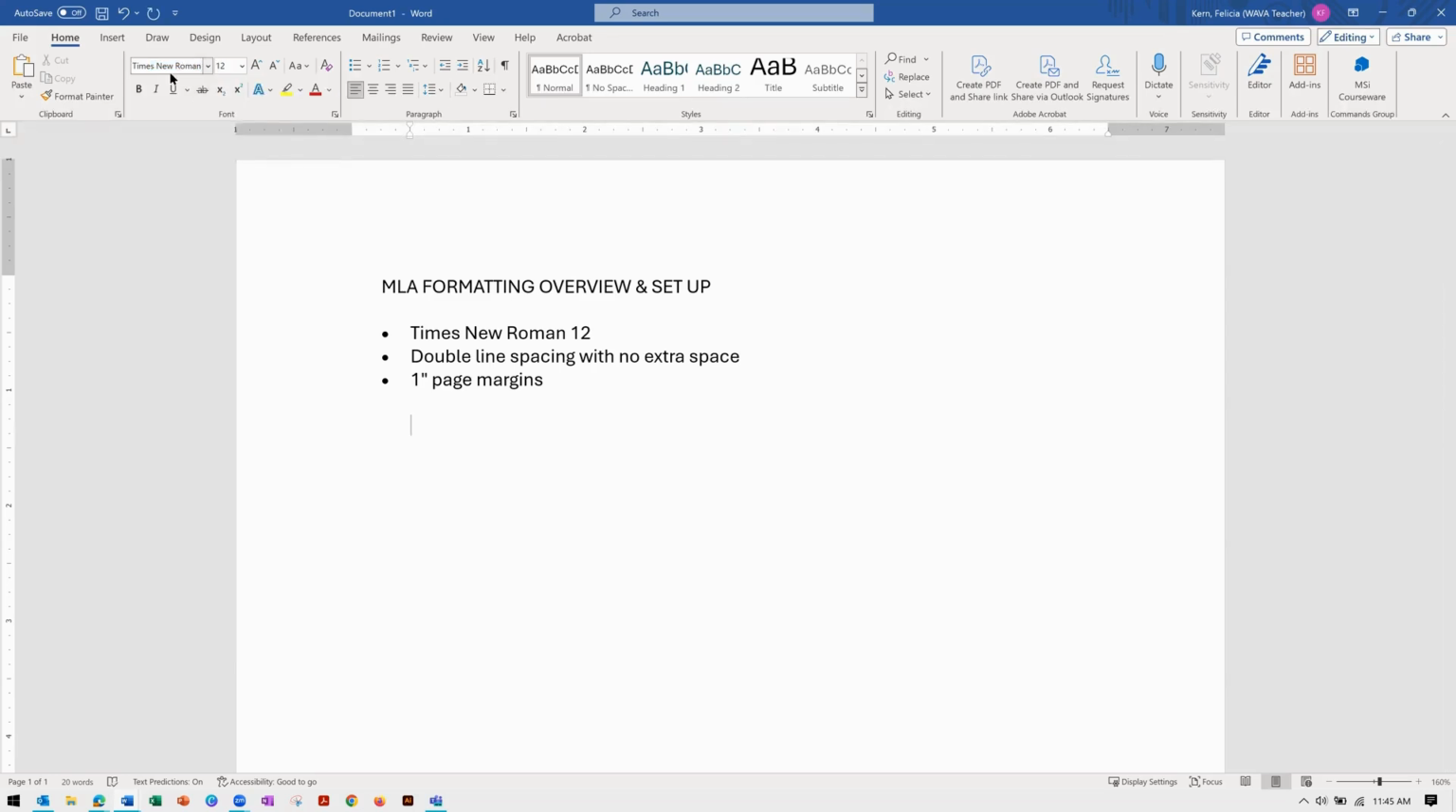Once your font is Times New Roman, double check that it is already set to size 12. Times New Roman size 12 is the business and education default for professionalism. Next, we need to fix our spacing. We're going to move to the paragraph group spacing button. We actually need to use this twice.